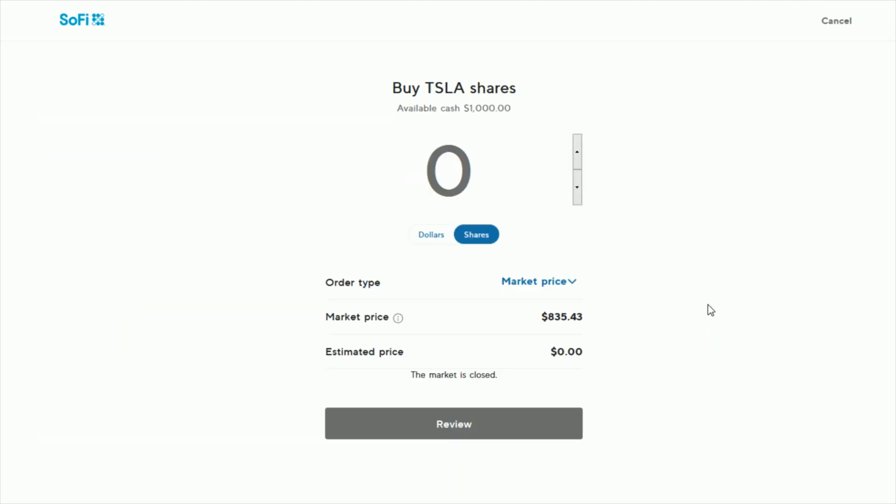So then it's giving us a couple of different options. We can either enter in how many shares we'd like to purchase, or we can enter in the dollar amount that we'd like invested. So let's say we wanted to buy 1 share. You'd enter in 1 share here. It would show you the current market price, the estimated price, and then you can click review to take you to the next page.